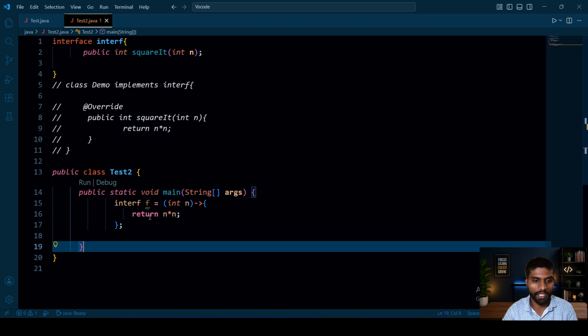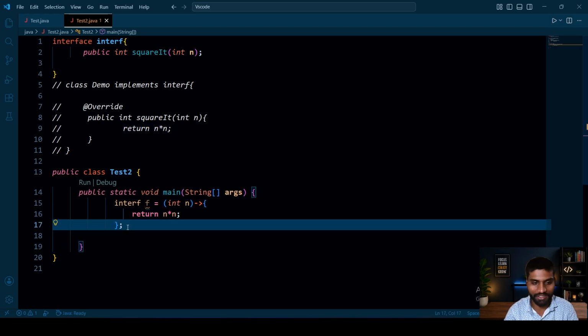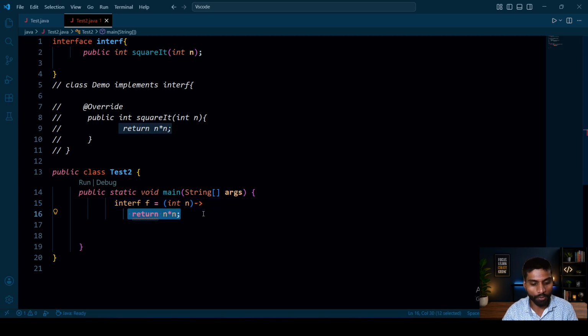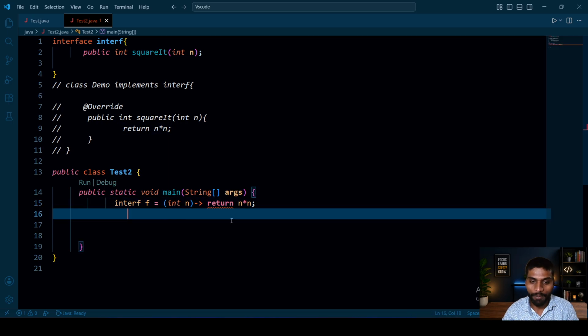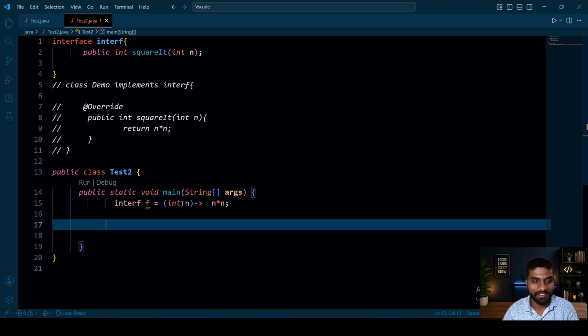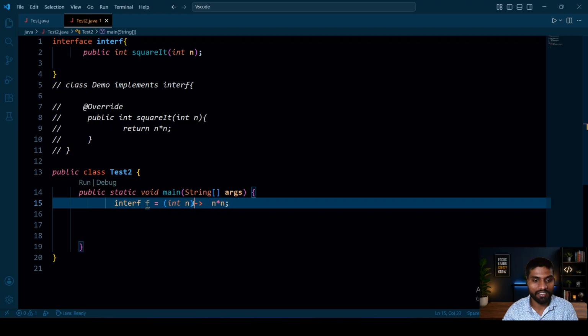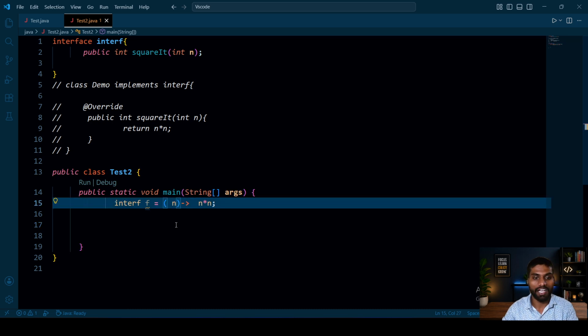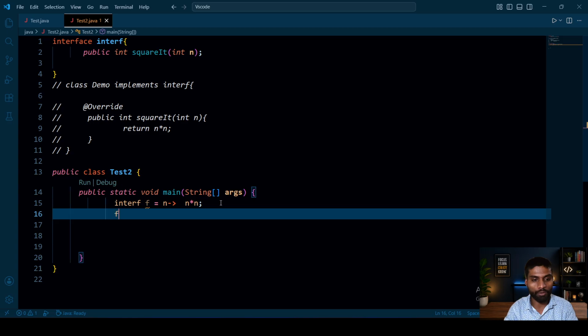This is the only one statement available, so we can remove the curly braces also. Curly braces are not there, so the return keyword is also not there. Then based on context, the compiler will automatically identify the type of this variable. Just remove the type. It contains only one parameter, so remove the parenthesis also, yes or no?